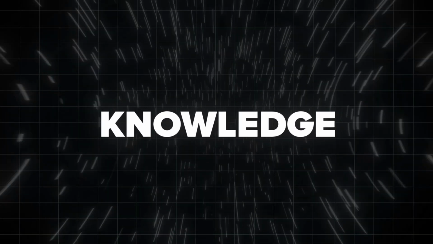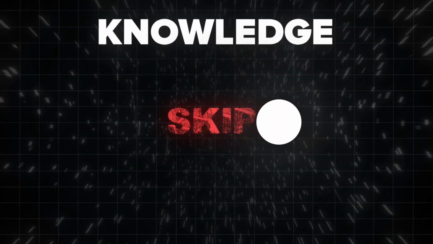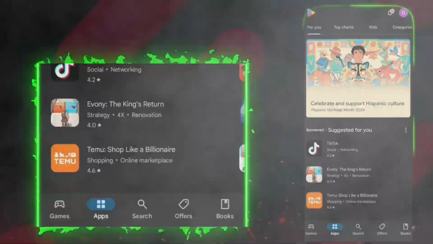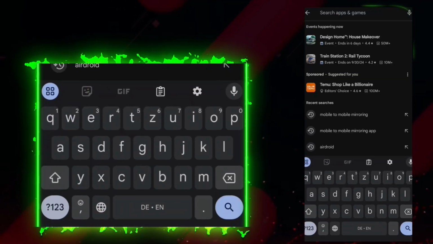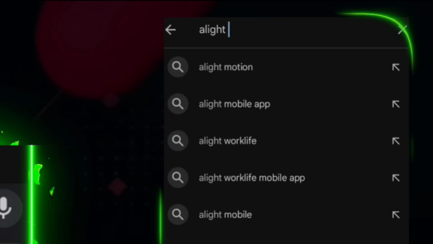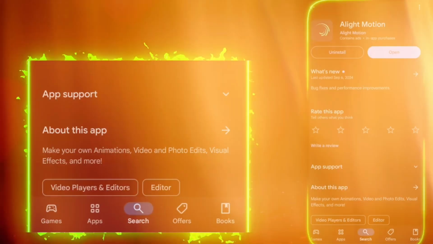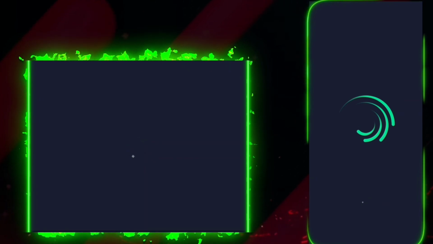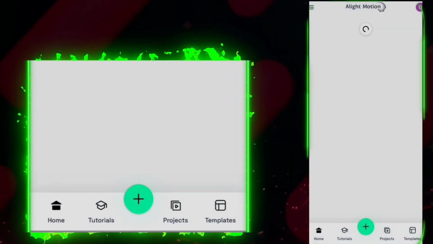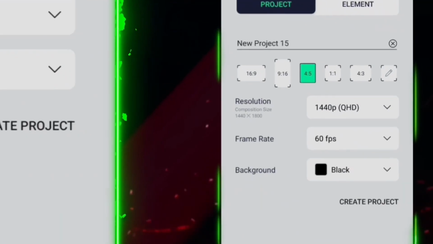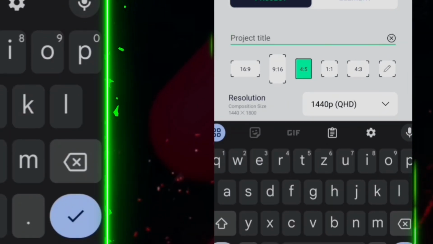If you already have fundamental knowledge of Alight Motion, you can skip this part. But for those of you who are complete beginners, I've got you covered. Download Alight Motion from the App Store, either iPhone or Android. With that out of the way, open a new project in the 4x5 format in Alight Motion and add the Capcut base you just made.